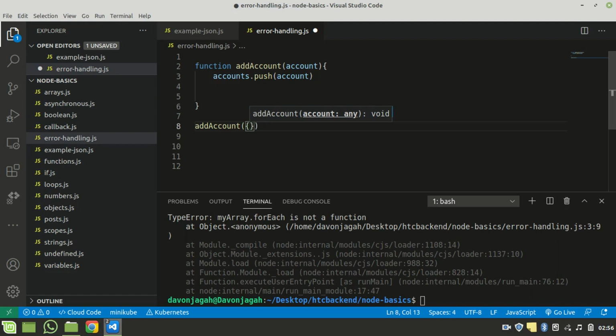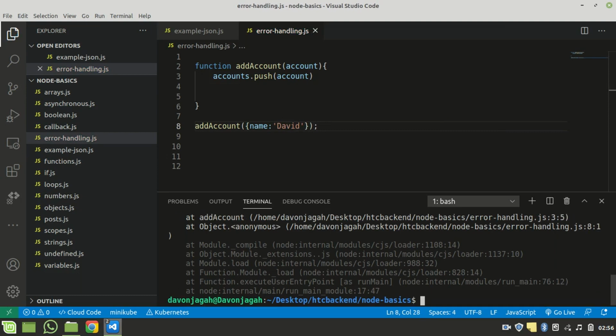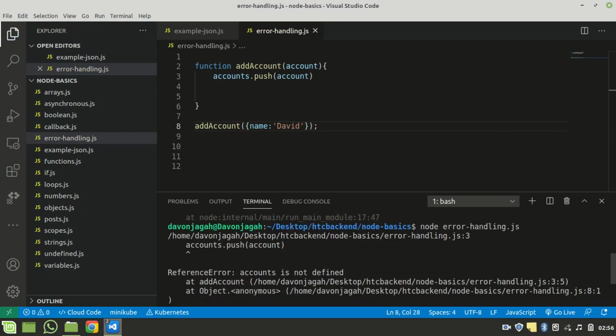Let's go ahead and call addAccount, and let's pass an object with a name property. So name is David. Now if we go ahead and run this, we still get an error: account is not defined.